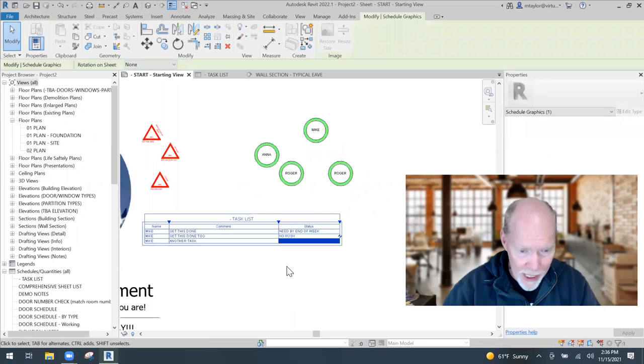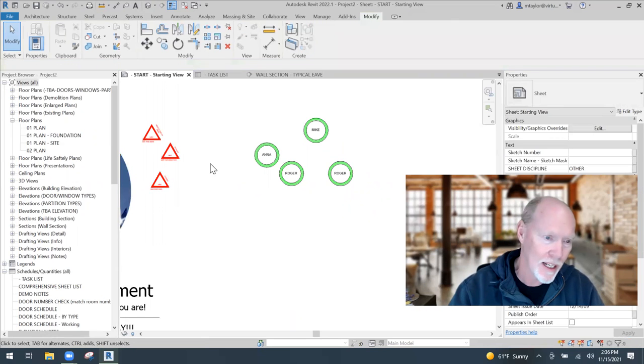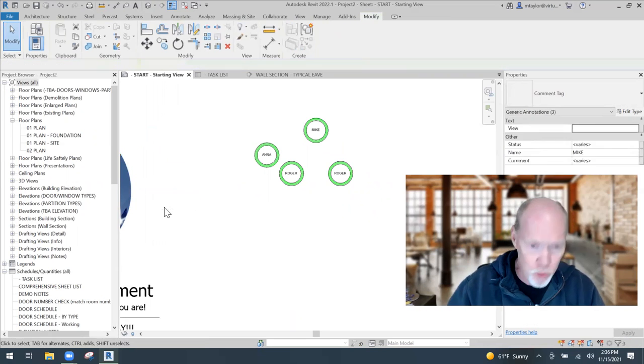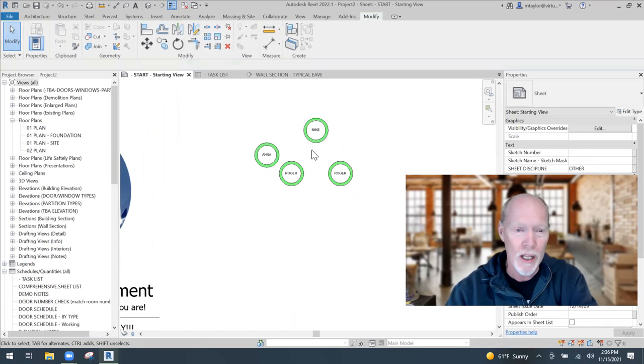And let's get rid of this task list and get rid of these old tasks because we're coming up with a brand new schedule that is going to list these. So here we go. Take a look.